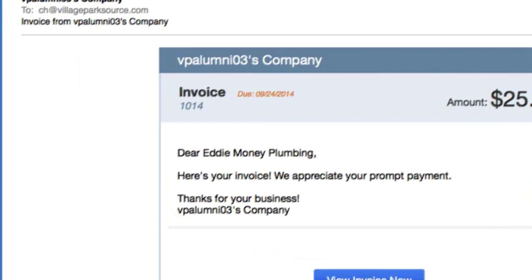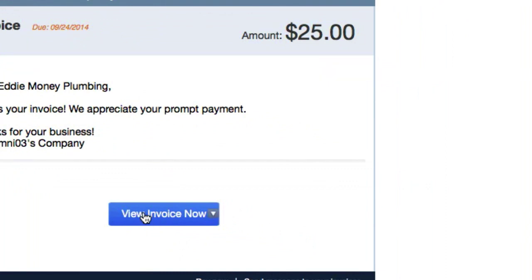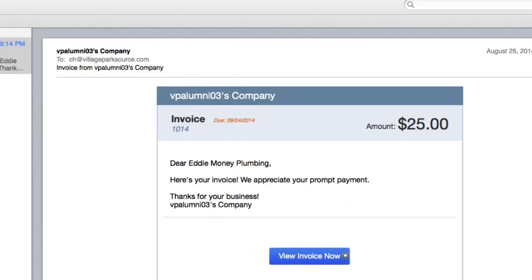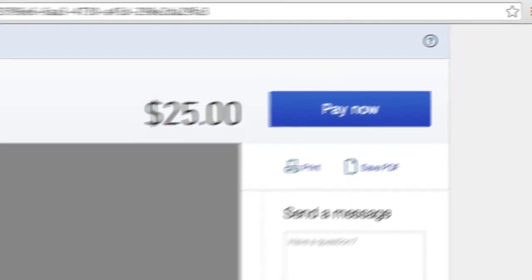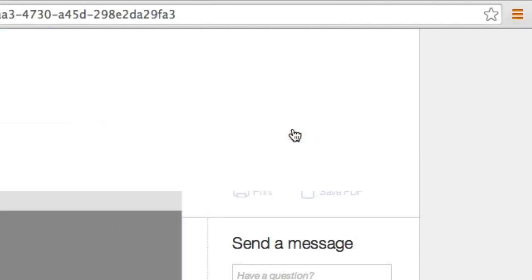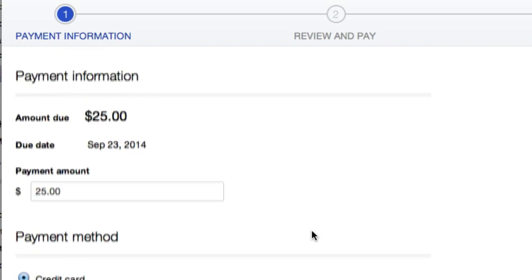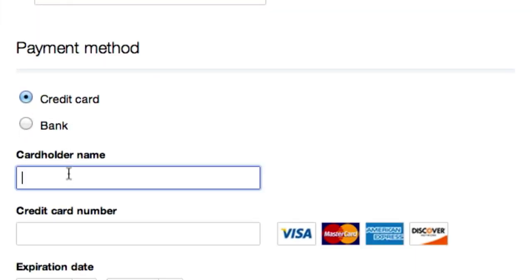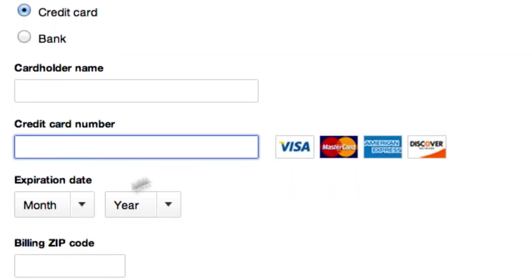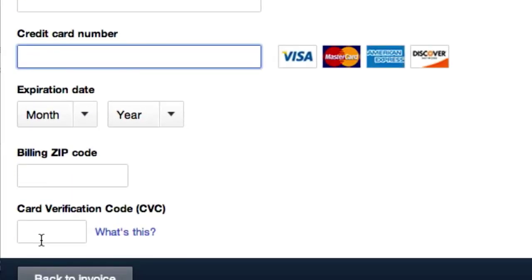Over here, I just sent myself an email. I'm gonna go ahead and click view invoice now. What do we got going on over here? $25, pay now. And again, you can see that they have the option, either select credit card right here, and they can punch in the cardholder name, the credit card number, as well as the expiration and CVC.